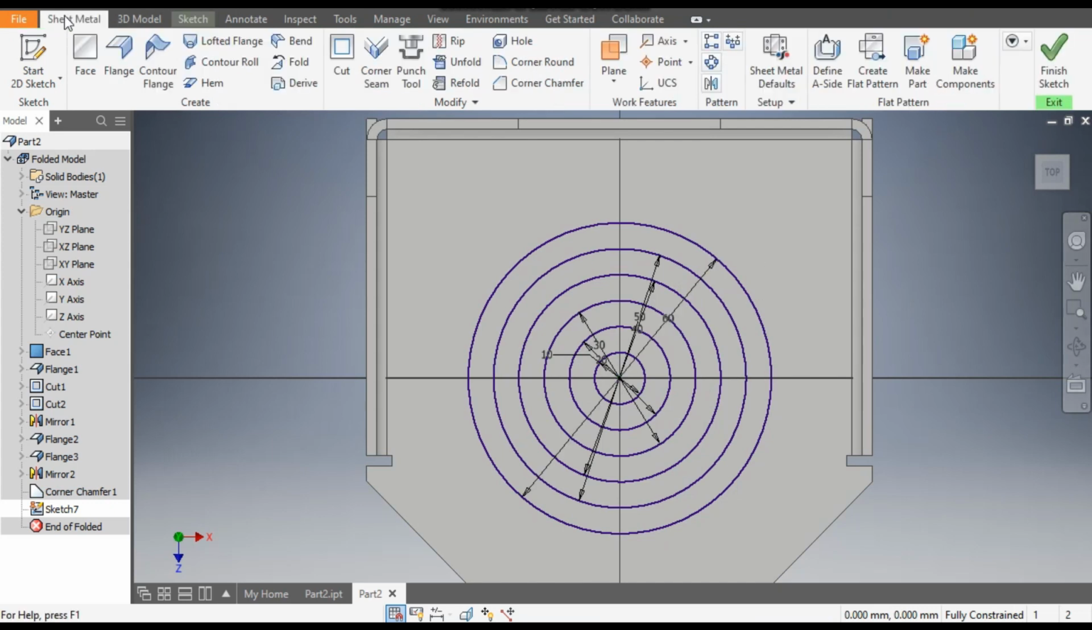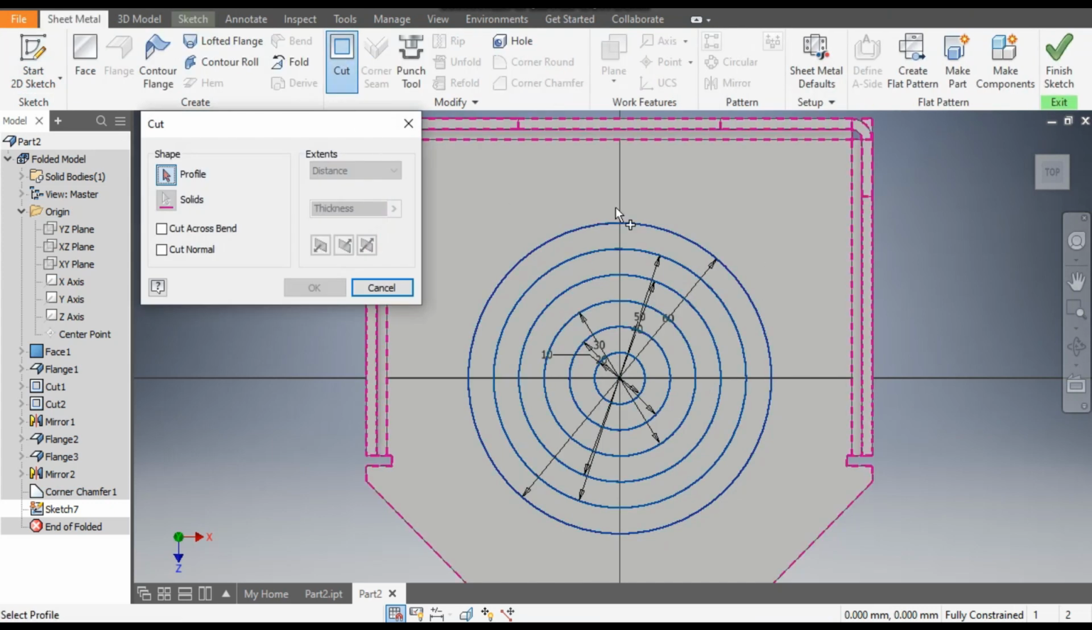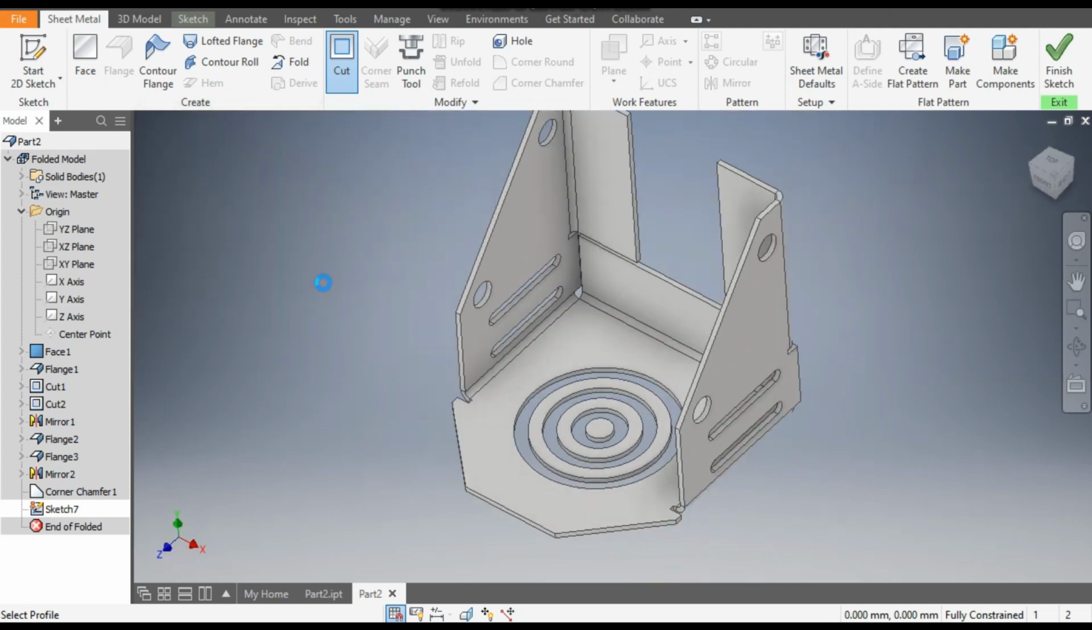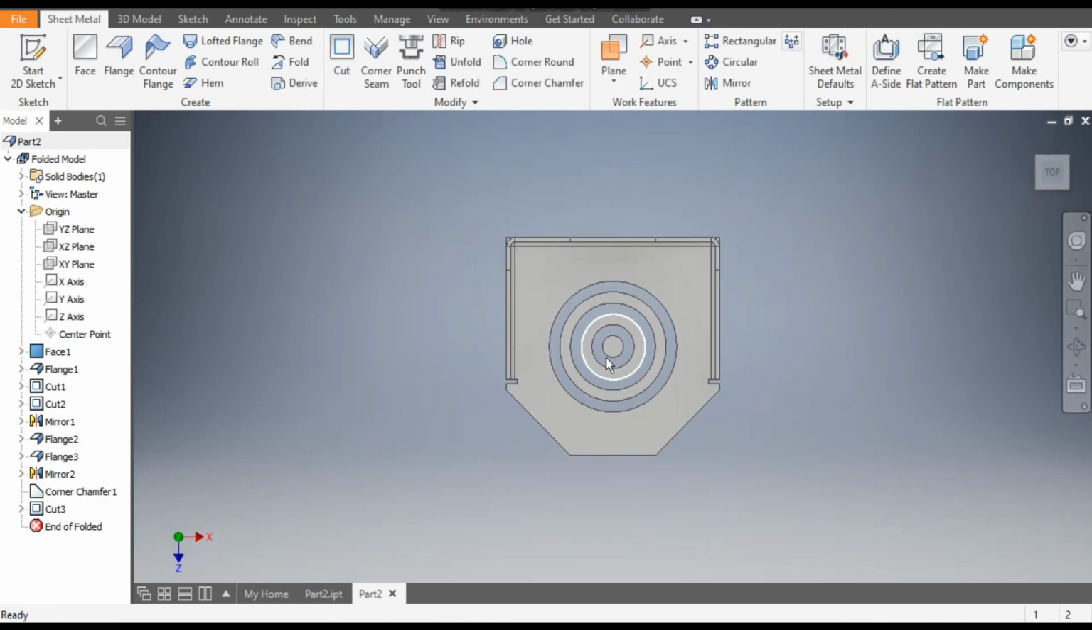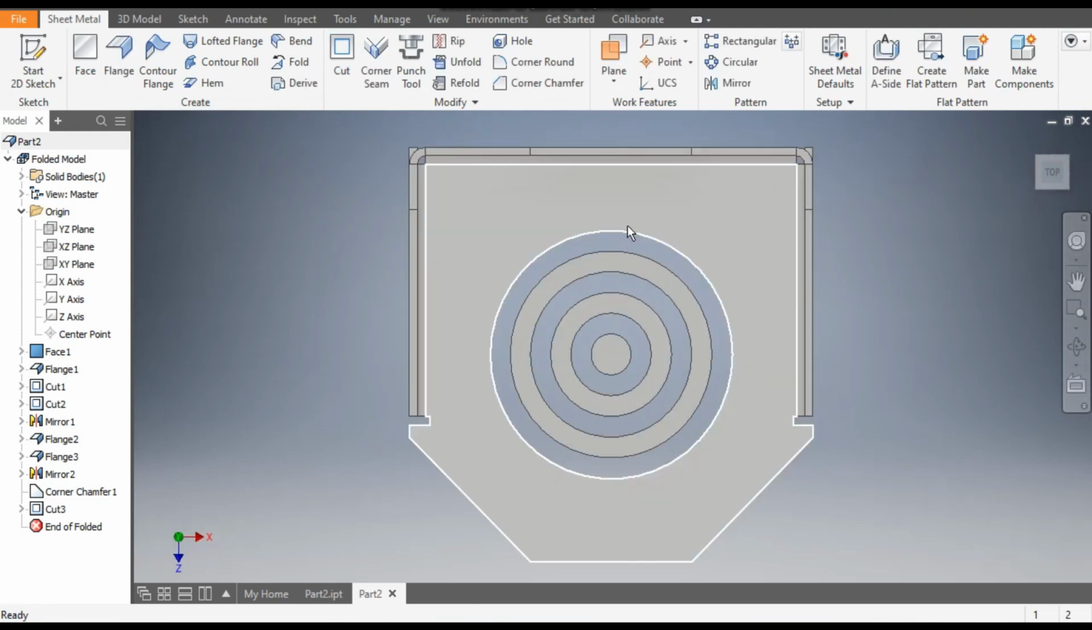Now go to sheet metal, go to cut, cut this 60 dia, and we will cut alternate. We have cut this, so skip this. Now cut this and cut this. Okay, now this will be left and okay. Okay, this is left. Now we'll make the middle ribs.